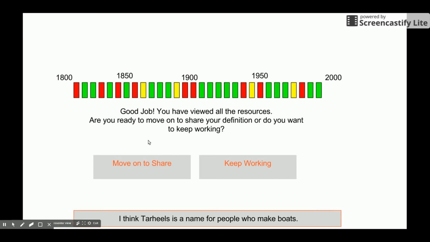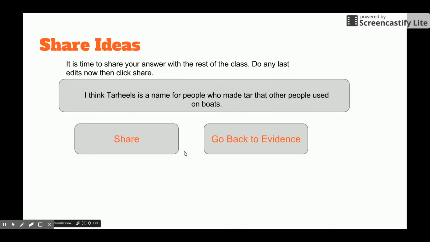At the end, when he's worked his way through all of them, he will be asked if he wants to keep working and go back and review them, or if he's ready to move on to share them. When he clicks that he's ready to move on to share, it's going to make sure that he refines his answer before he shares it with the rest of the students.